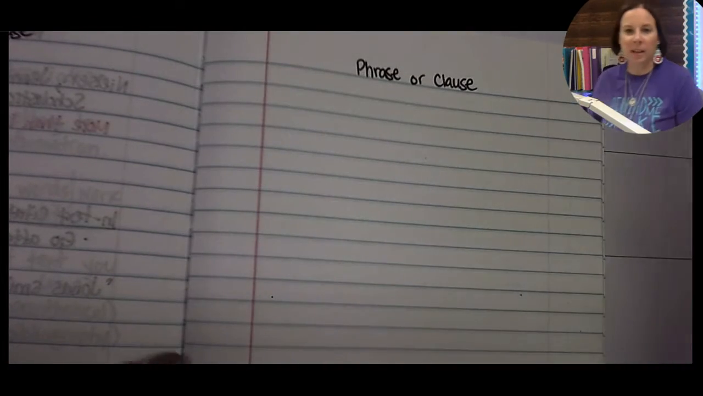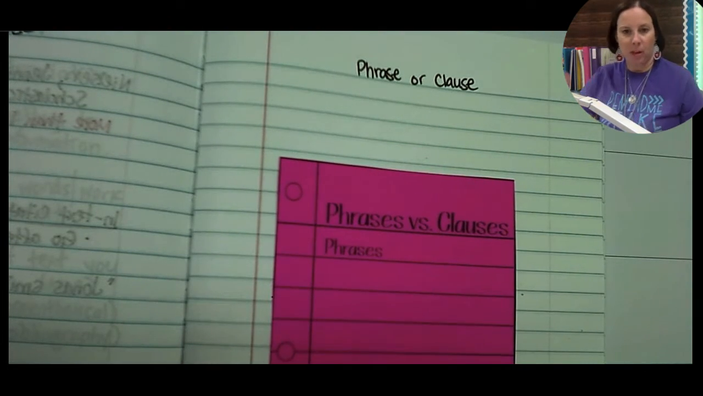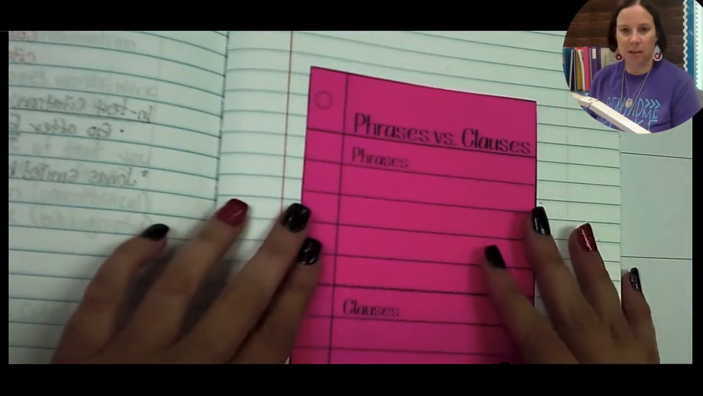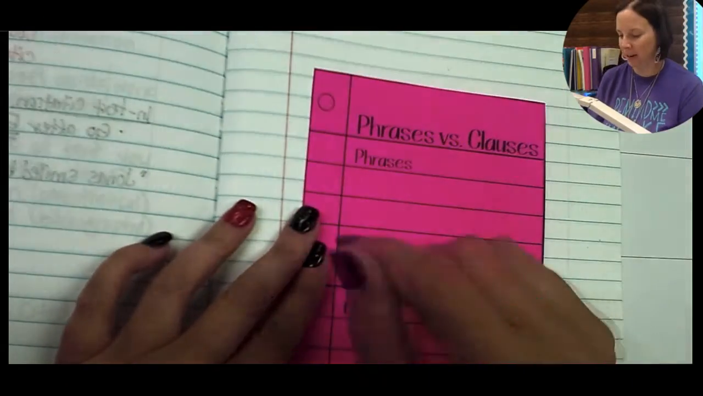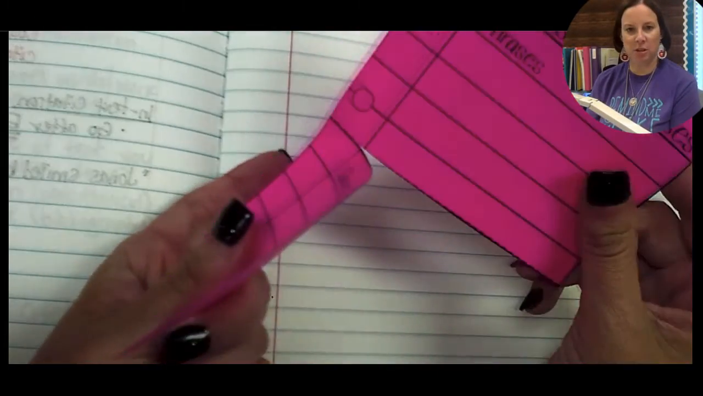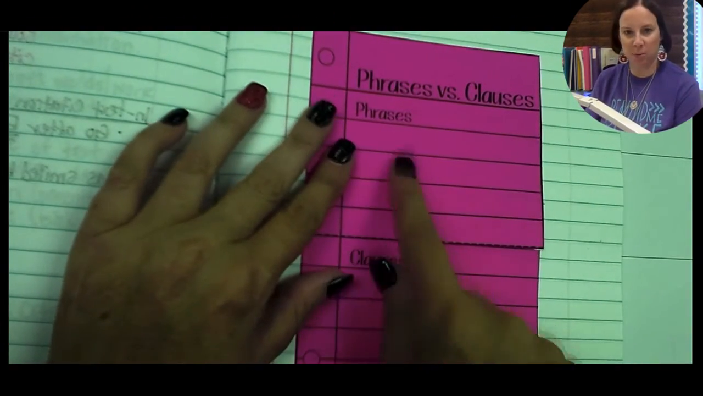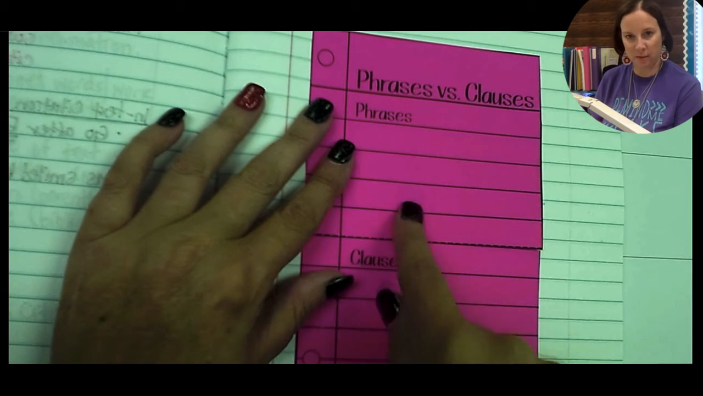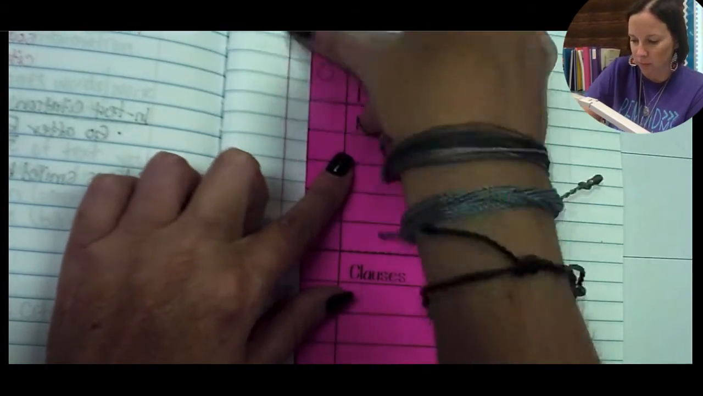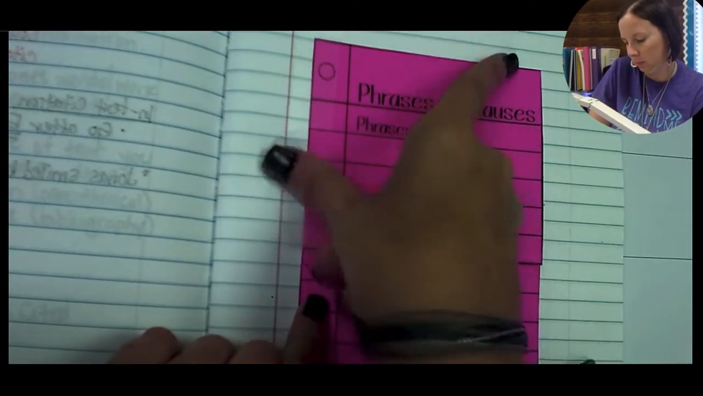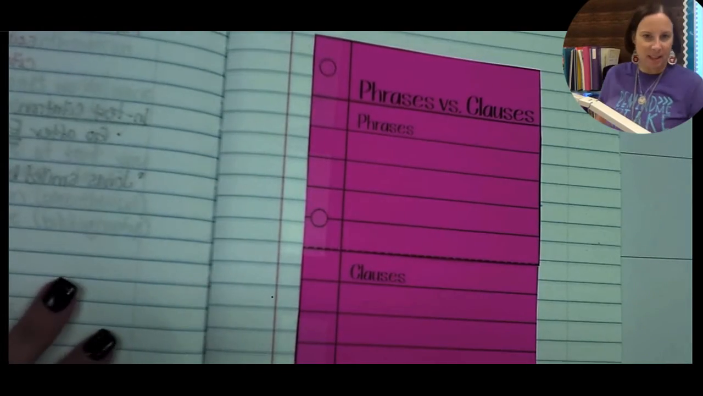Okay, so the foldable that you need for this one looks like this: phrase versus clause. Just cut it so it should just go like this, okay, guys? And then we aren't really gonna do definitions because we're gonna write the different categories of phrases and clauses. So you guys can just tape that down in the middle. Okay, so that was nice and easy today.